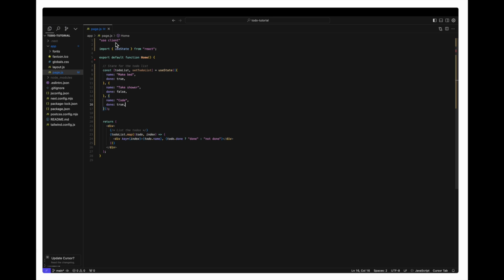So use client is something part of Next.js, not really important. But here we import useState from the React library. useState is basically a tool that we're going to use to, you know, use state. State is the memory that we're using for a bunch of our variables and whatnot in React.